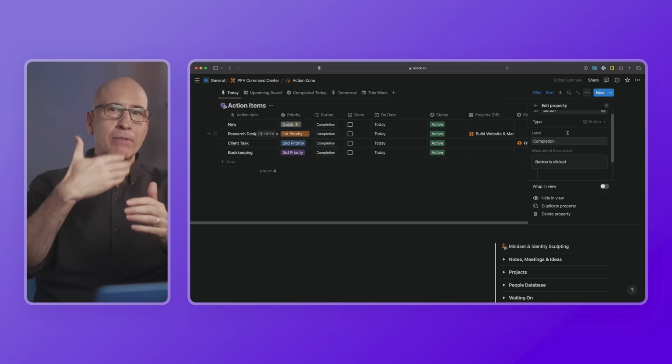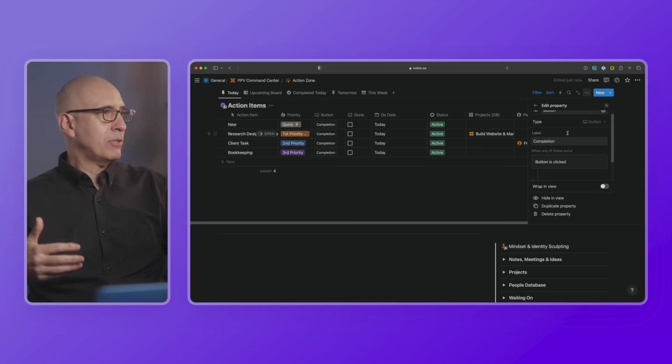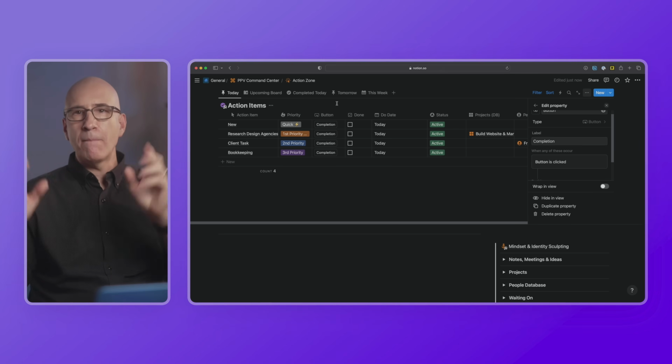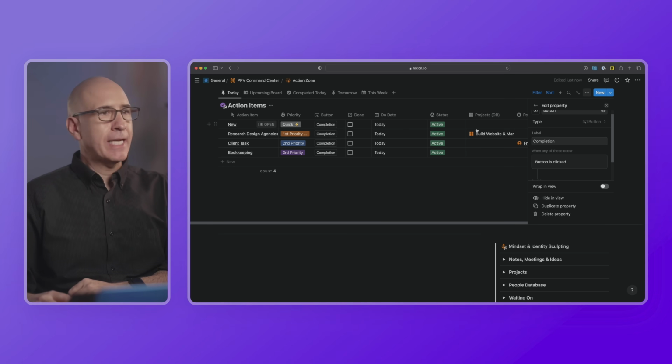So perhaps when you complete it, you want them to note the date in a completion property. Well, instead of just having the completion property and assuming they know to do that, you can have the completion button that they have to click to mark it complete, and that will automatically add the completion date. Let's go ahead and look at how we might do that.